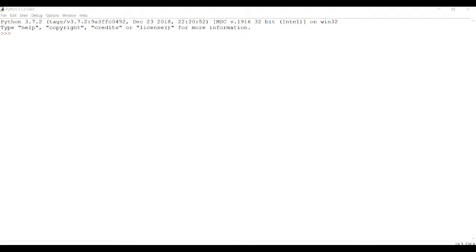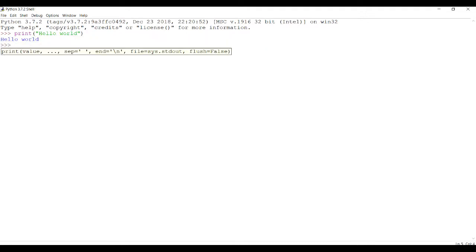Okay, so let us work with the print statement. The print statement is a built-in function which displays something on the screen. Okay, so I'm typing print. The thing you want to display on the screen, you put in inverted commas. In my case, I want to type hello world. Done. So it is displaying hello world.